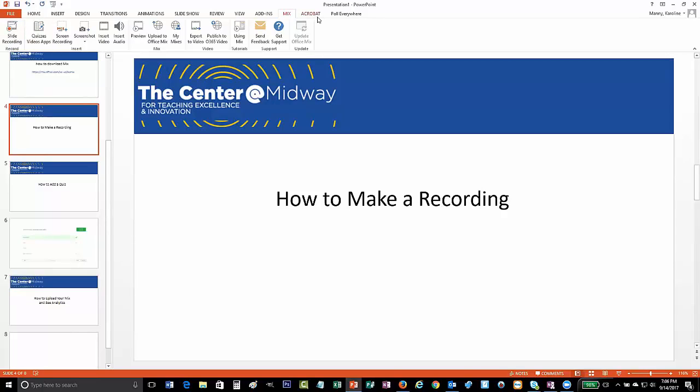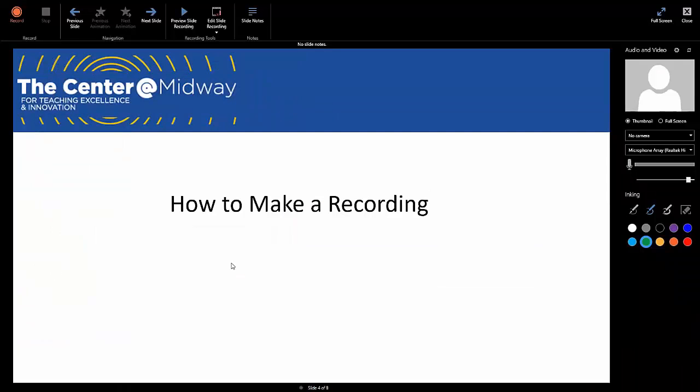So to start out, how do you make a recording using Mix? When you go to the Mix tab, you have the slide recording button right here. If I click on slide recording, I get a view of my slide, but then I also get this menu up here at the top, and I get this menu over here. First, I have to choose the camera that I'd like to use for my recording if I want to have my face in this spot.